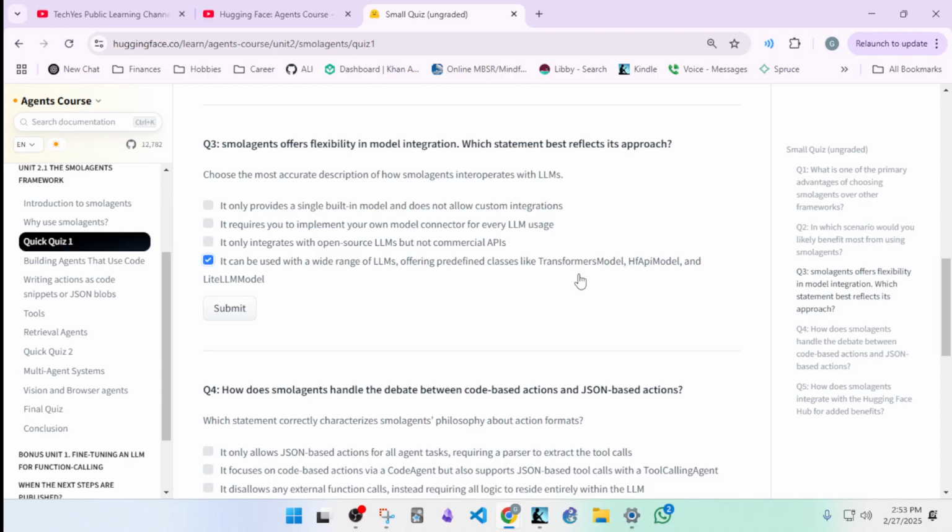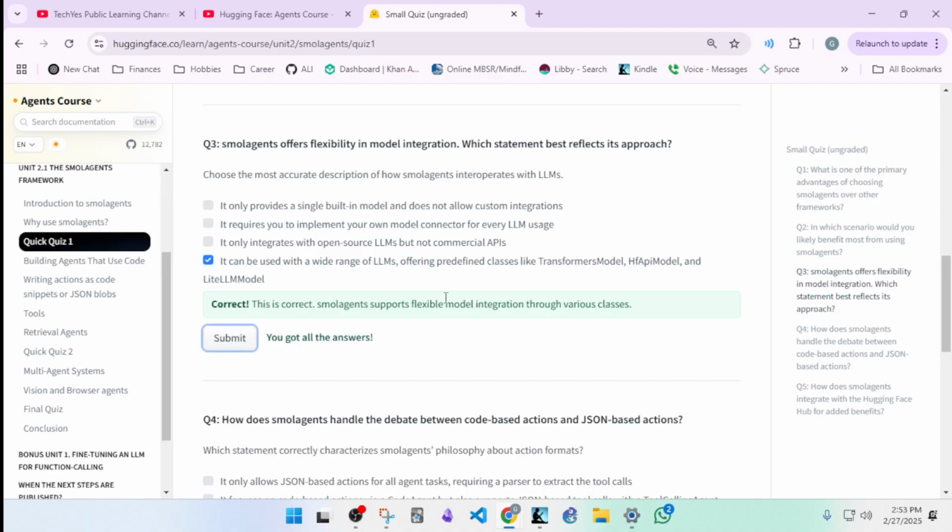So HF API model, I think, is what it is. So you can use it with any model. It only integrates with open source LLMs, but not commercial APIs. And that's the key thing that is wrong. If I hit submit, I got that correct. Small Agent supports flexible, modelable integration of various classes, including with a commercial solution.